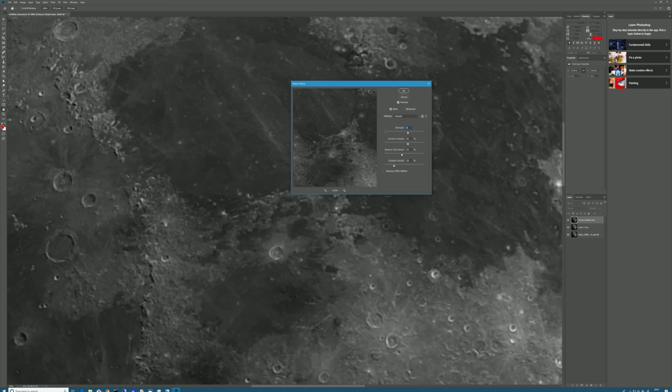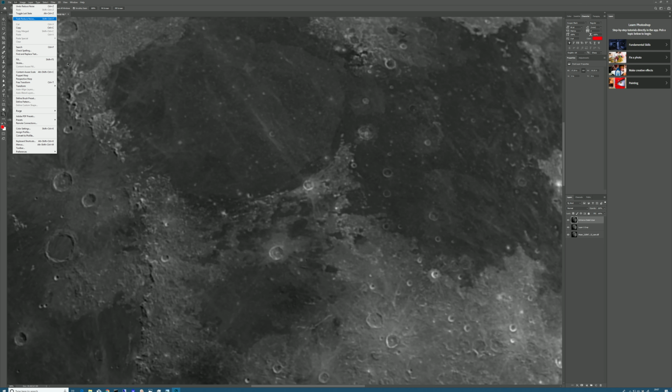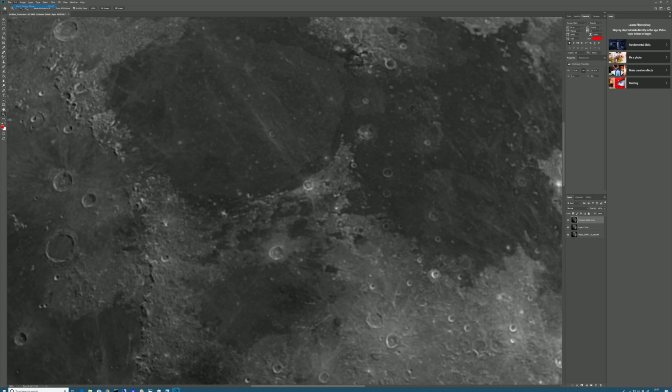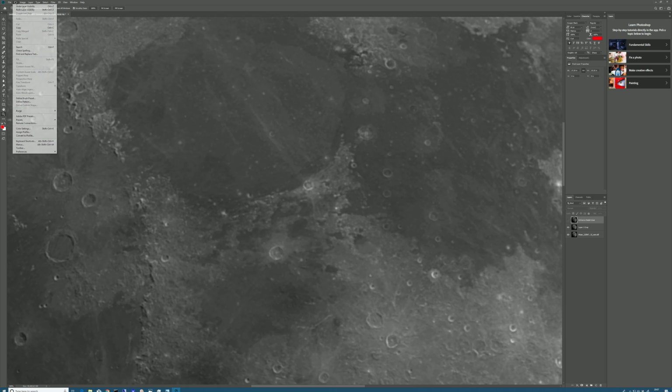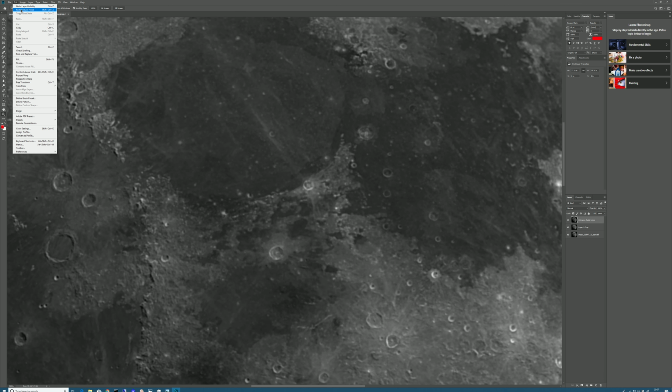So all I did was open up the Reduce Noise tool from the Filter menu and click OK. Now you probably didn't see a great deal there, but if I go Edit, Undo, and Edit, Redo, there's a very subtle change that takes place. Undo, and Edit, Redo, Reduce Noise.